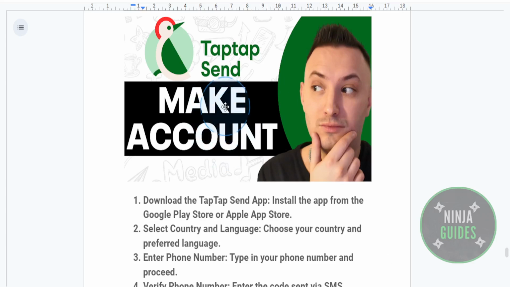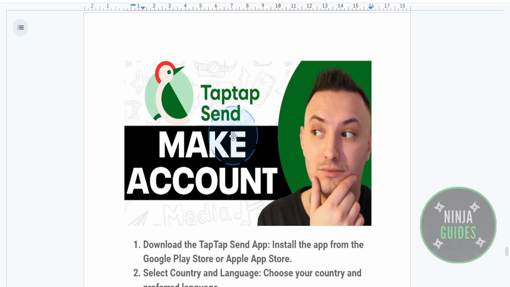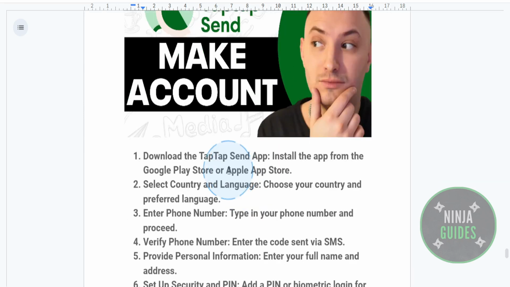Today I'm going to guide you through these simple steps to create an account on the Taptap Send app so you can start sending money abroad with ease, guys. So let's jump right in.